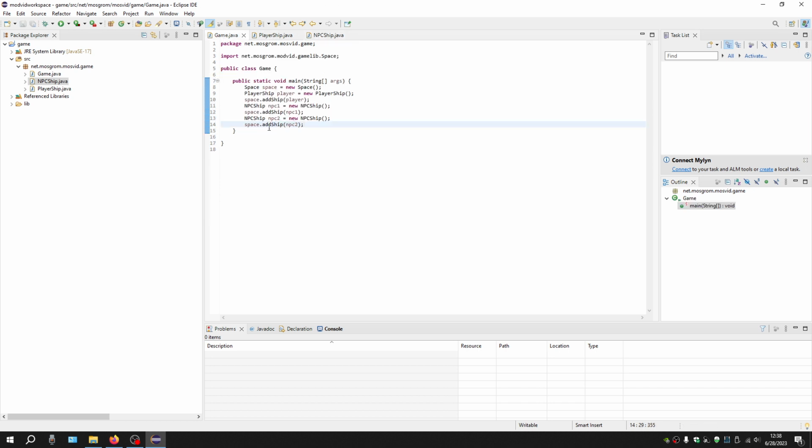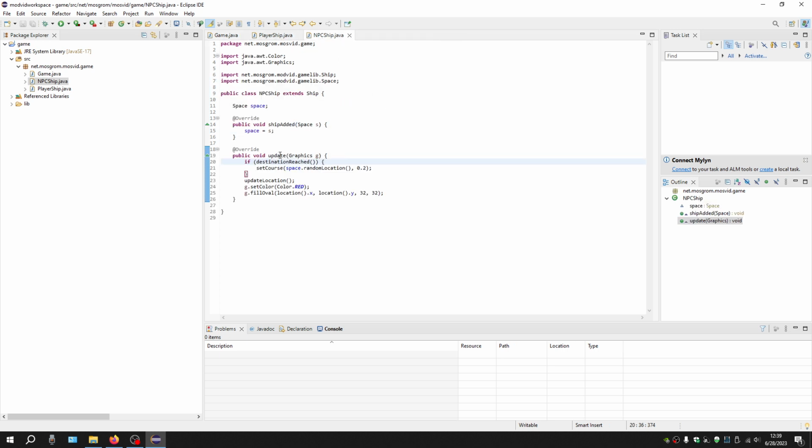Right, let me just check, erase that there. So now every time update is called, it will check whether it's at its destination. If so, set a new course, right? And then update its position and then draw itself at that position.